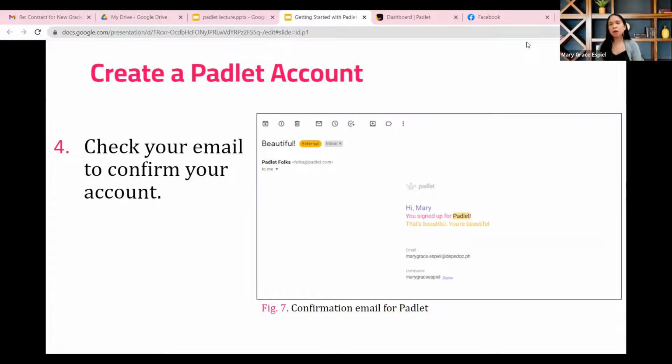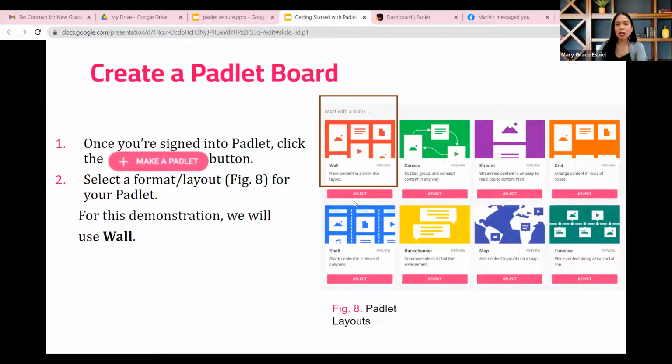And then once you've filled it out with your information, email and password, there's going to be a confirmation message sent to your email. Nakalagay lang your Padlet is ready. So you can now sign up, or you've signed up for Padlet and then it's ready to go. After which, ayan na, we can already start creating a Padlet board.